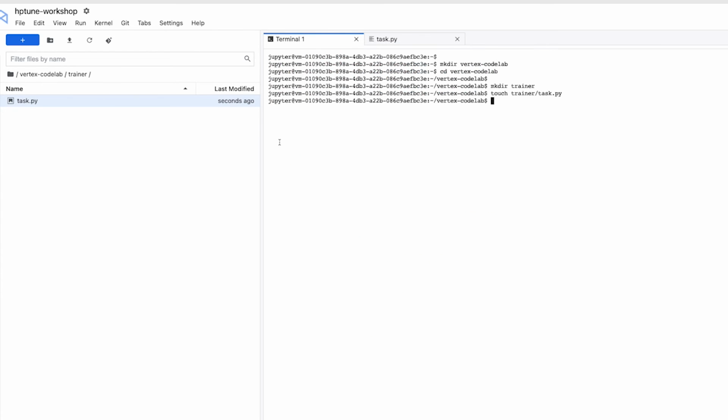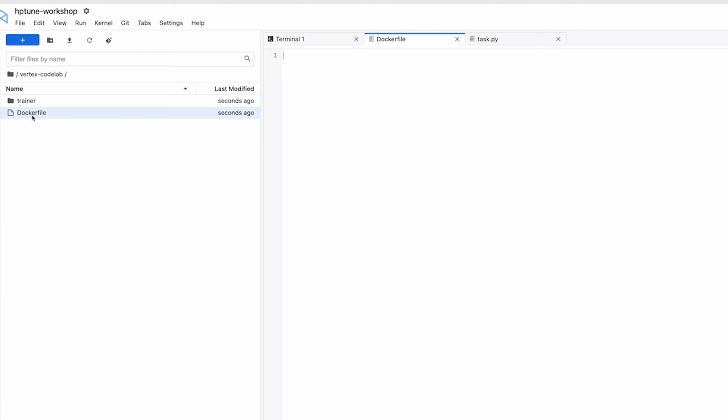So I'm going to jump back over to the terminal. And from the root of our Vertex Code Lab directory, I will create a Dockerfile. So we can see that Dockerfile right over here. And I'm going to paste in the following commands.